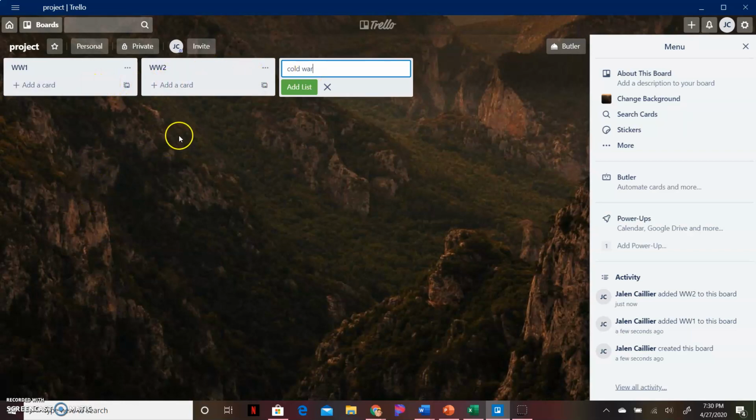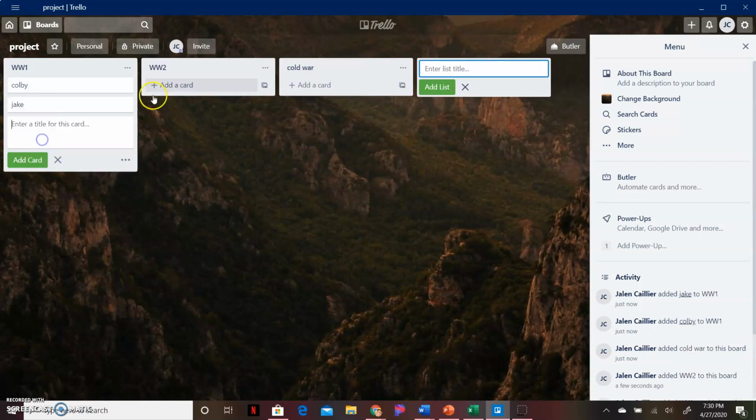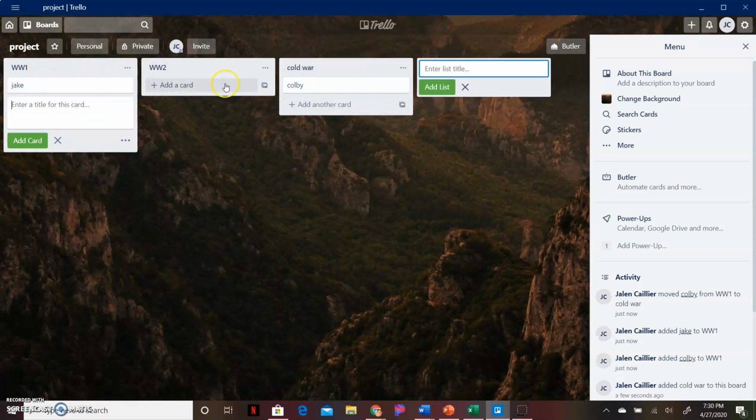And to add the names at the bottom, we click here, add a card, and we can put in any name we'd like. And if we wouldn't want these two together, we can slide them over and separate them. But we can use this to keep up with who's in what group and basically all that.